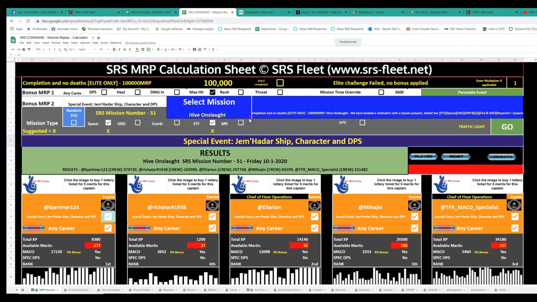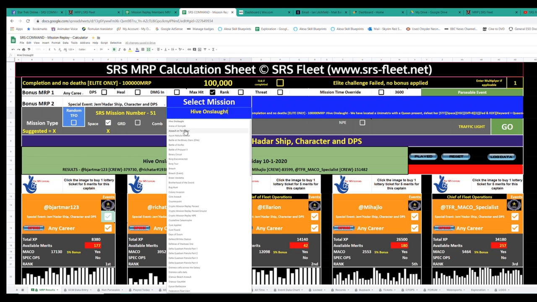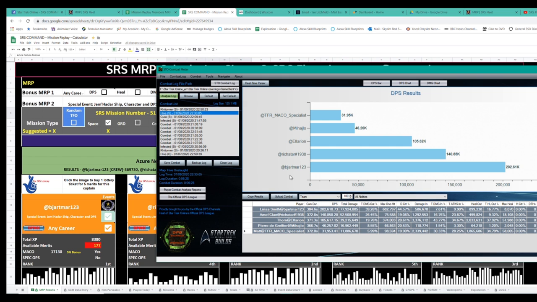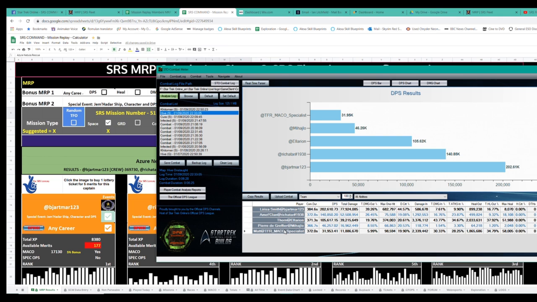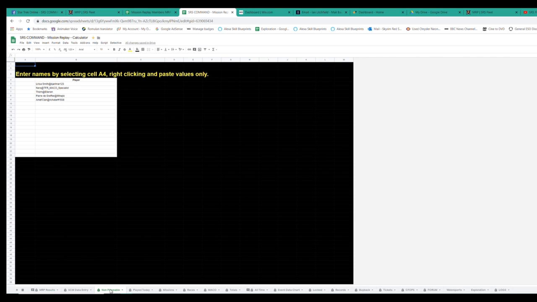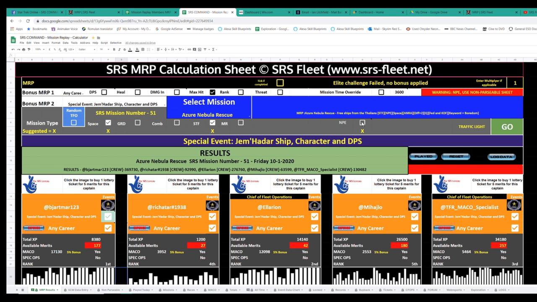Select the NPE mission you have just completed. In this example, we will use Azure Nebula Rescue. Go to your combat log parser, this time copying only the names from the results. Go back to the calculation sheet and select the non-parsable sheet. Select cell A4 and paste your values. This should populate the sheet with only the player names.